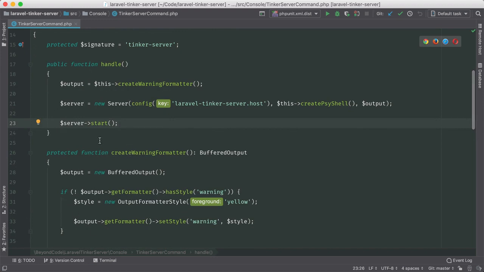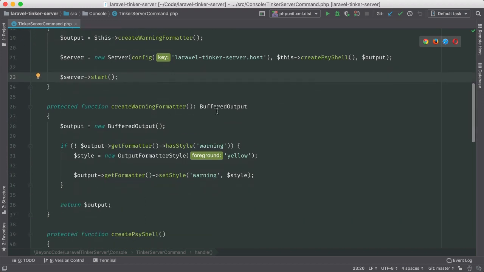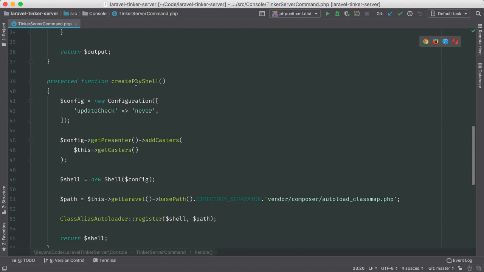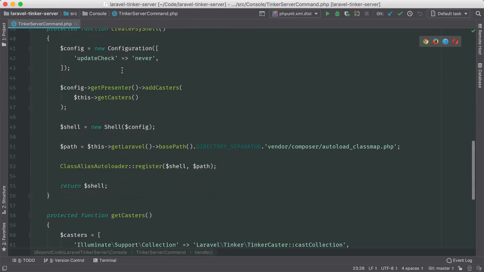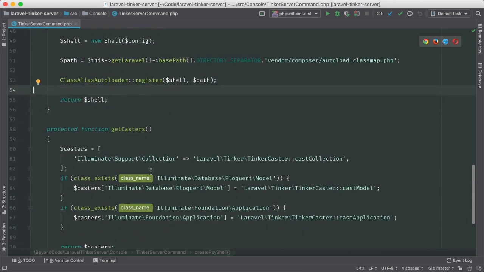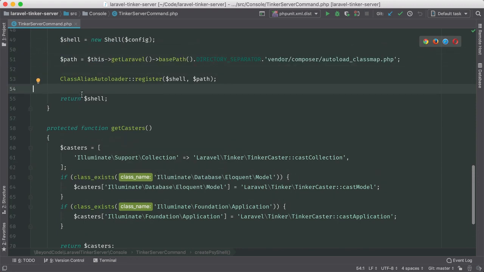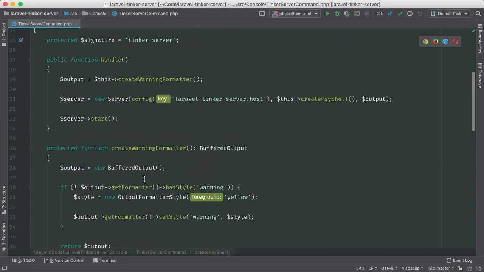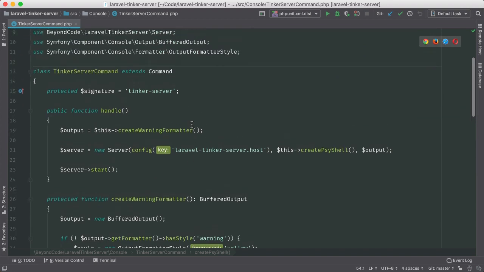What I still have inside of this command is the create warning formatter, so that we have these warning styles in our output. And I am creating the PsyShell object because this still contains the Laravel specific code for the class alias loader, and also the casters, which also belong to Laravel. So I think it just makes more sense to have this in the command as well.